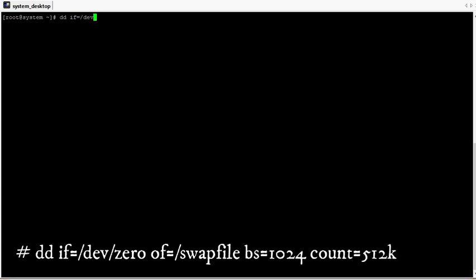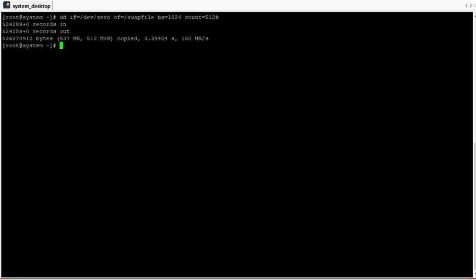So here, if is the input file, of is the output file, bs is the block size, and count is the number of times it has been copied. So what this line does is it creates a file with input from /dev/null and writes it to the swap file at the location you have defined here. So here you can see it has copied the records and a total of 512 MB file has been created.